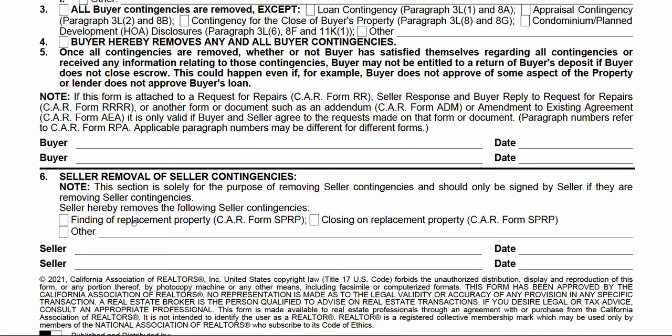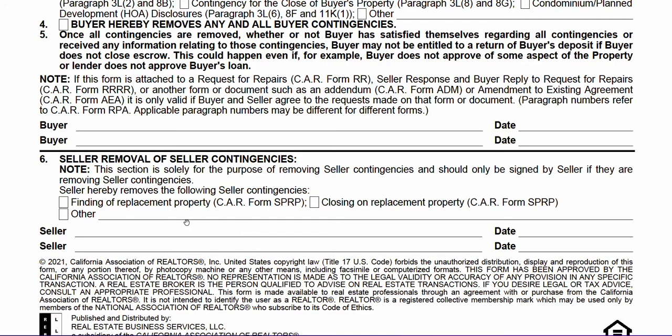And what are they? Well, there are examples right here. Sometimes the seller needs to find that replacement property or close on the replacement property or who knows what else. There's an other box. But in rare cases, there are seller contingencies. Now, in that case, nothing needs to be done up here. If the seller's doing a seller contingency removal, let's say the RPA was subject to the seller finding a replacement property, and that replacement property has been found, well, the seller's going to check this box, sign here, deliver it to the buyer, and that's it. All that does is remove the contingency out of the RPA, but the buyer doesn't need to sign anything.